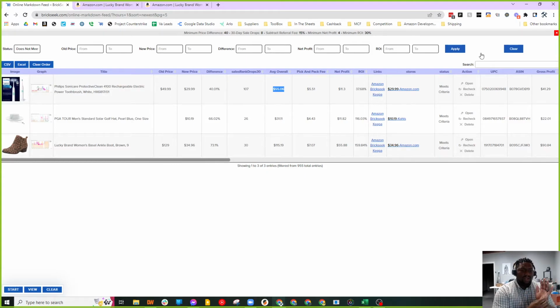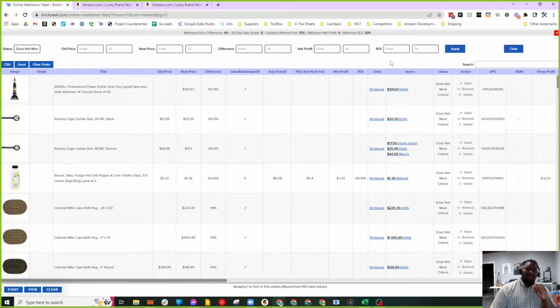What I'm going to do here when it loads eventually is first sort out the negative stuff by using the net profit, and then sort out the low ROI. Actually, you can do that all at once. Typically, because I want to see everything that is profitable, I set a $3 minimum net profit here and a minimum ROI of 25%. I'll hit apply. Then I'm going to take it down from 500 to, we'll see, hit apply.